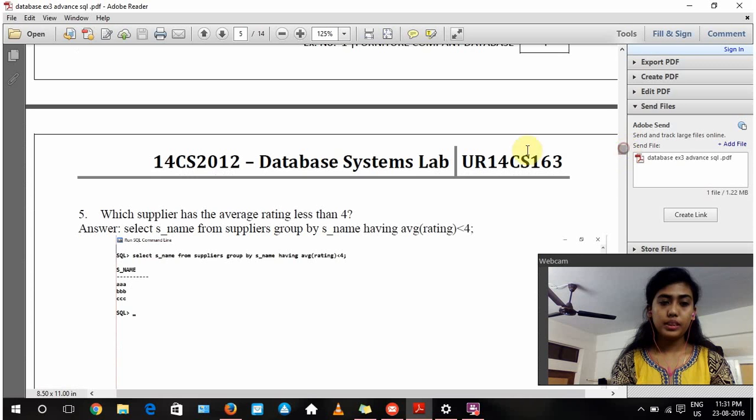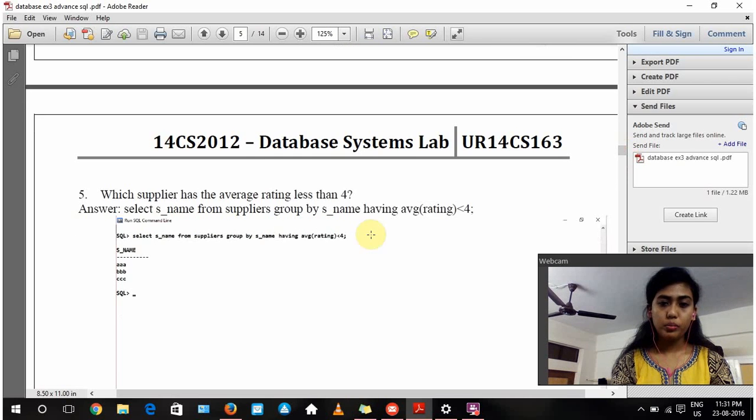Now the next one is asking me to display the suppliers' names which have an average rating less than 4. As I've shown you the supplier table, from the attributes I'm displaying supplier name from the supplier table, and I use group by to group the supplier name column, and the condition is average rating less than 4. So whoever has an average rating less than 4, their names will be displayed.